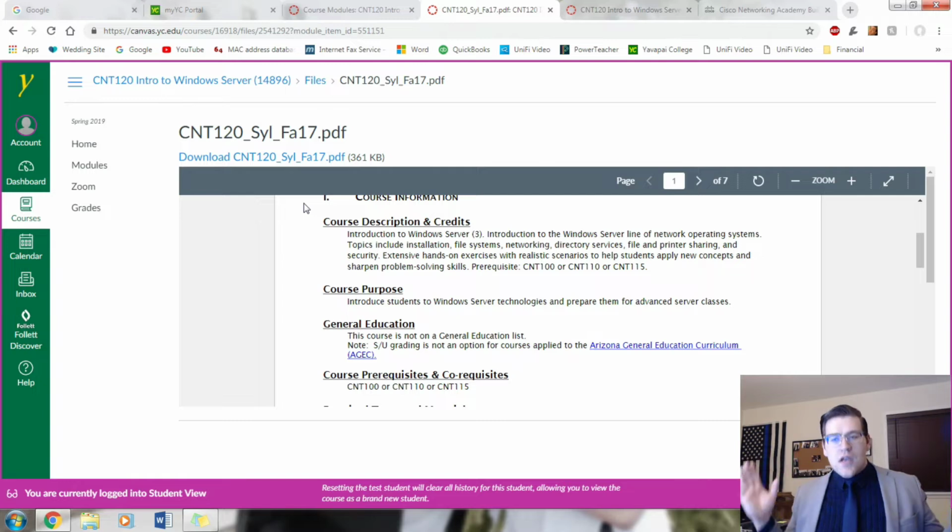Windows Server goes so far beyond the scope of what this class teaches that there are actually 2 additional classes in the server topic offered at Yavapai College. So this class is designed so that when you go into those ones, Windows Server 1 and Windows Server 2, you've already played around, you've done some things, you have some basic prerequisite knowledge. And so that's how it's designed to be.